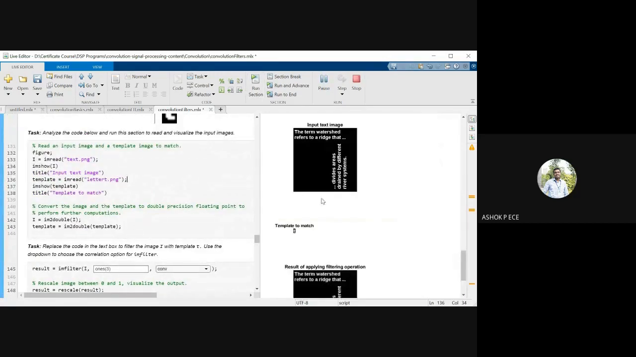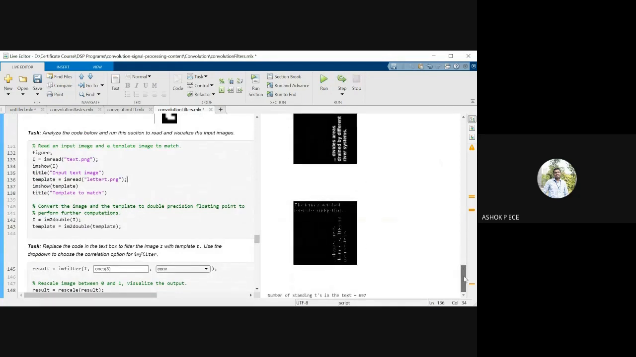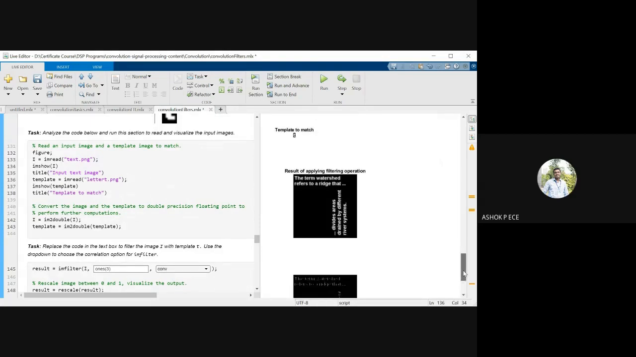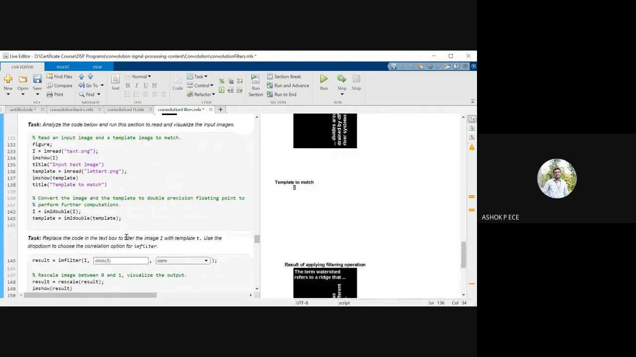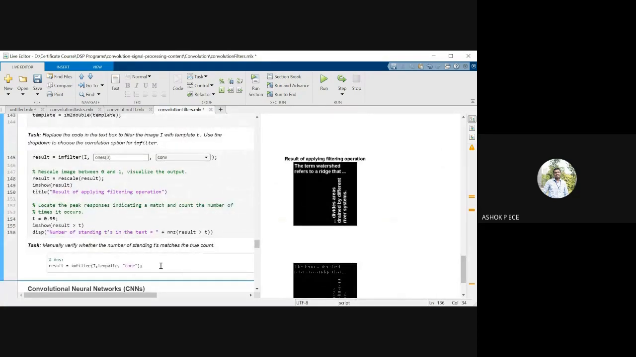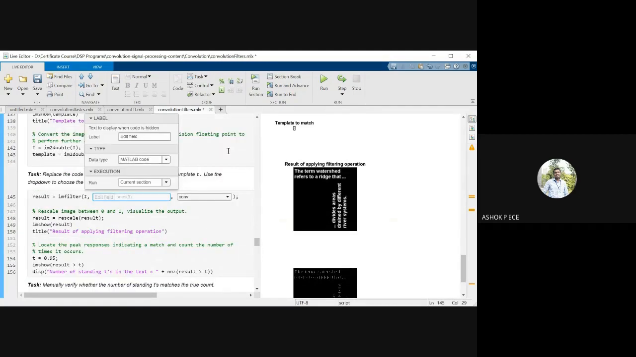This is the input image and the template to match is T. How many times does this T come in this text? Number of T's is 697. It is saying the T is there 697 times.